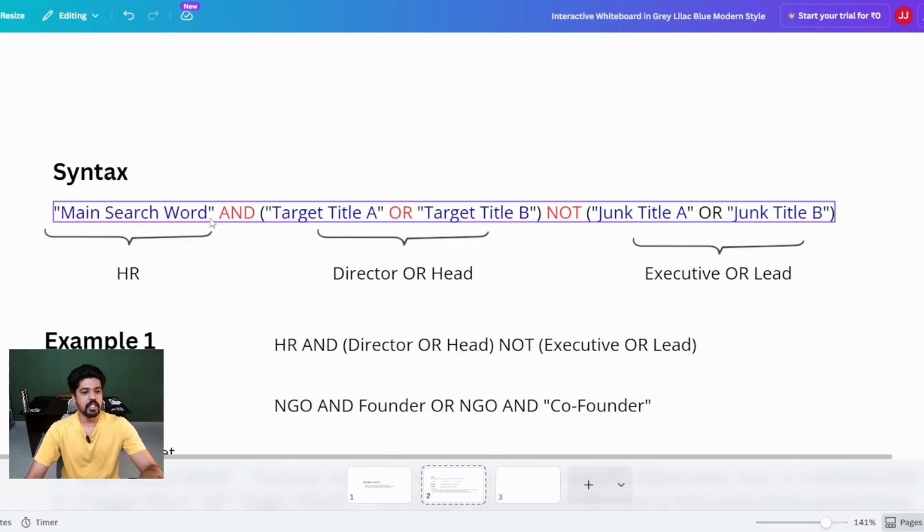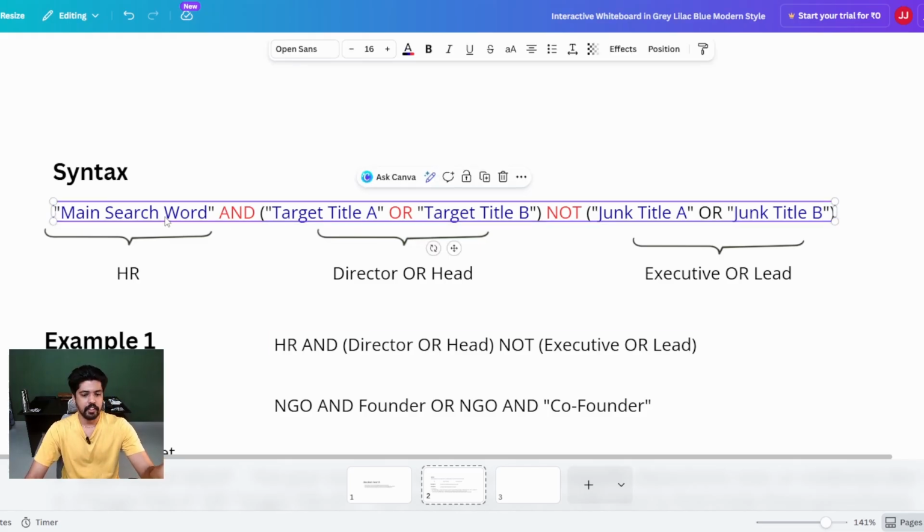So you can see this is a really weird line which has a lot of words, but ideally it's a syntax. The example I am taking to explain this: assume you're looking for someone from the HR department who's either a director or a head, but you do not want leads or associates or executives in that particular role. You want the higher hierarchy, ideally from an HR organization.